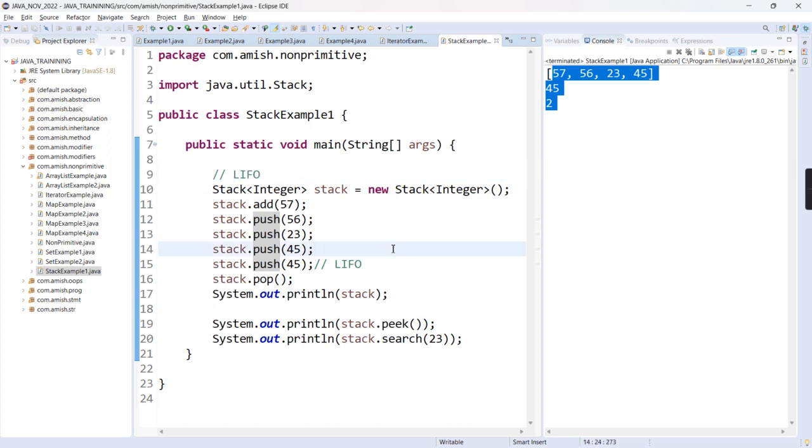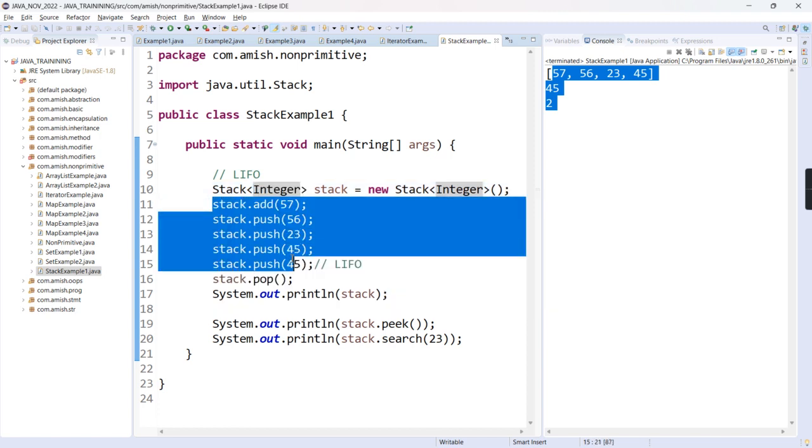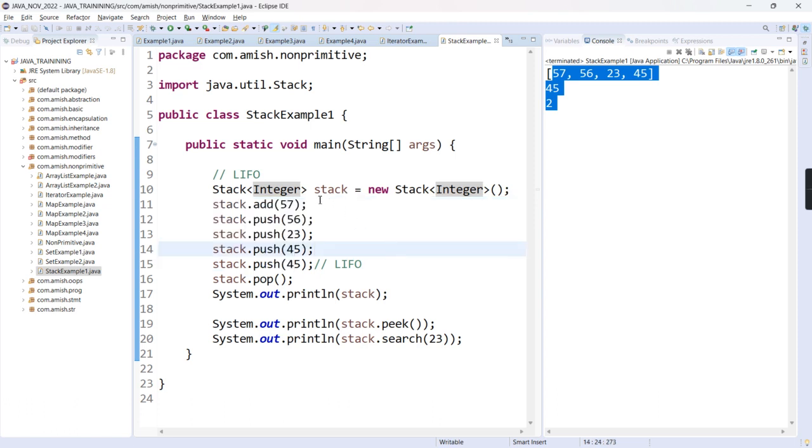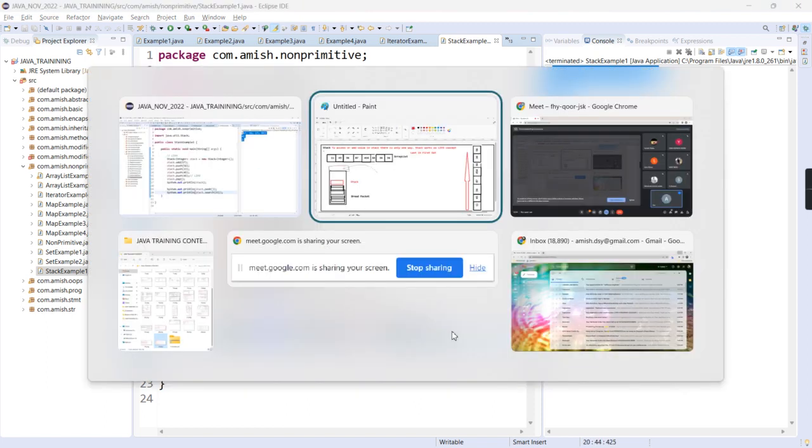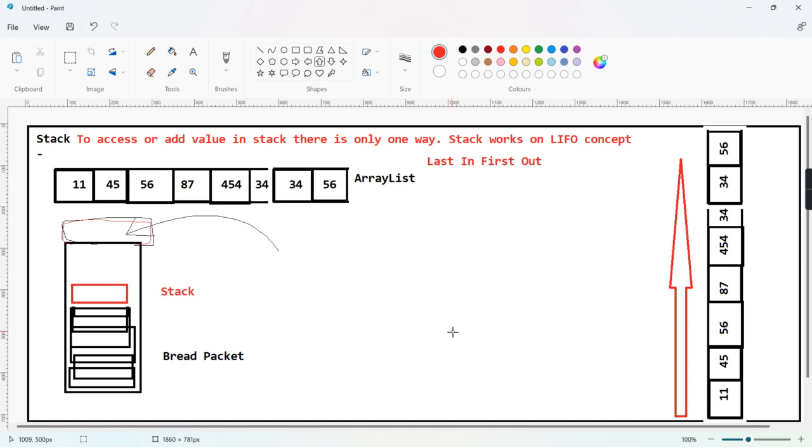Got it? If you want to store different types of values like string values, you just have to create a string type of object. And if you want to store any boolean value, just create that object and you can store that value and use the methods: push, pop, add, and we have peek, search, and addAll methods. You can use those, right? So this stack works in this way. Now we'll go for queue.